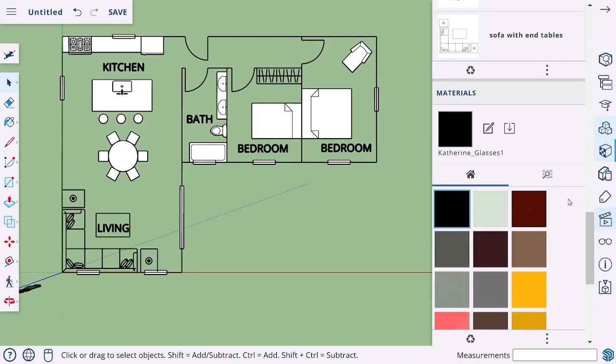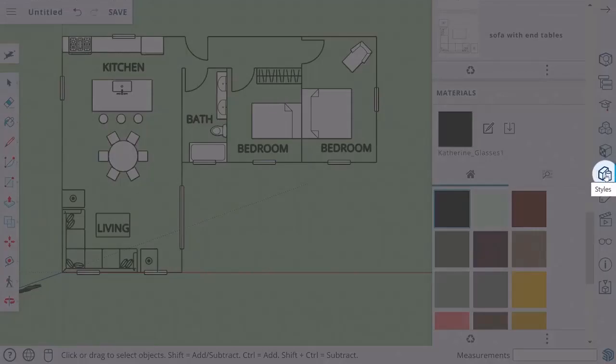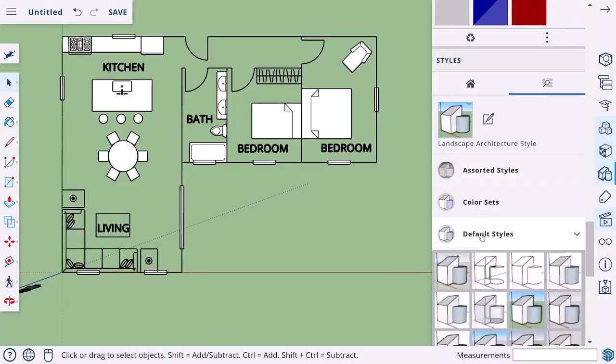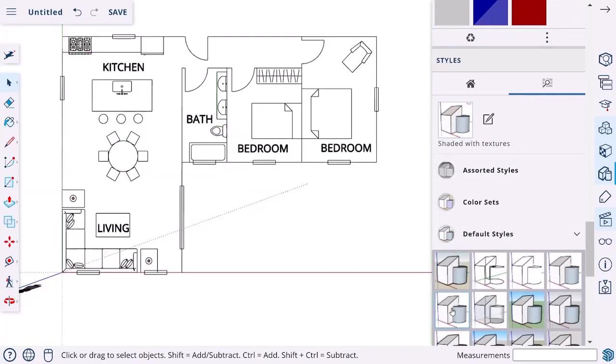So over on the right, click on the styles panel, and you'll notice we're in what's referred to as the landscape architecture style. I'm going to click on default styles and then select the shaded with texture style. Shaded with texture is a nice style that shows the background white and it creates a nice, clean, crisp line work. We don't have those really heavy profile edges. And you can see now it looks more like a true 2D drawing.